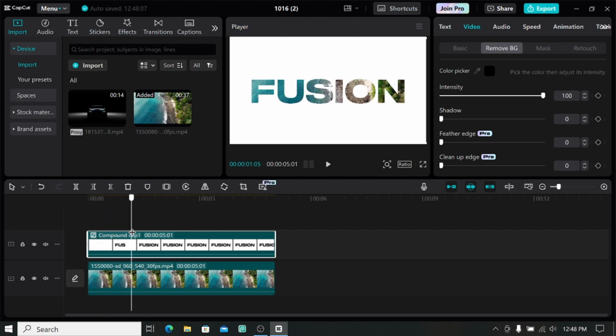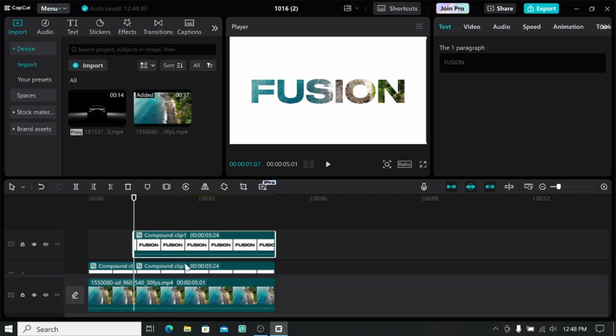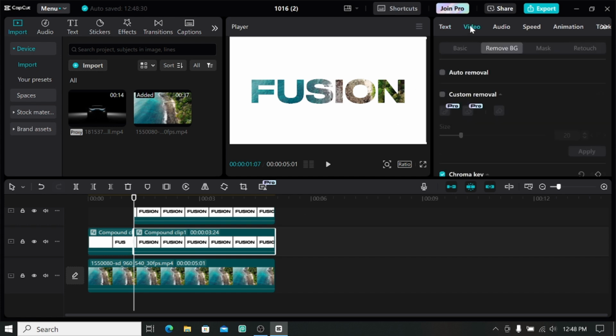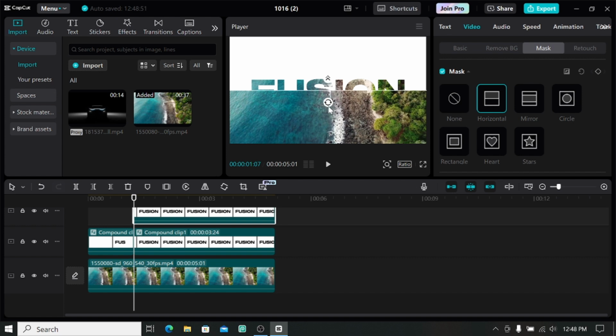Go to where the animation ends and make a split there. Make a duplicate of that clip, so just copy and paste, or you can hold the Alt key and drag and drop on top of your clip to create a duplicate. Select your first clip, go to Video and select Mask, then select Horizontal Mask. Then do the same for your second clip, but this time rotate your mask about 180 degrees.